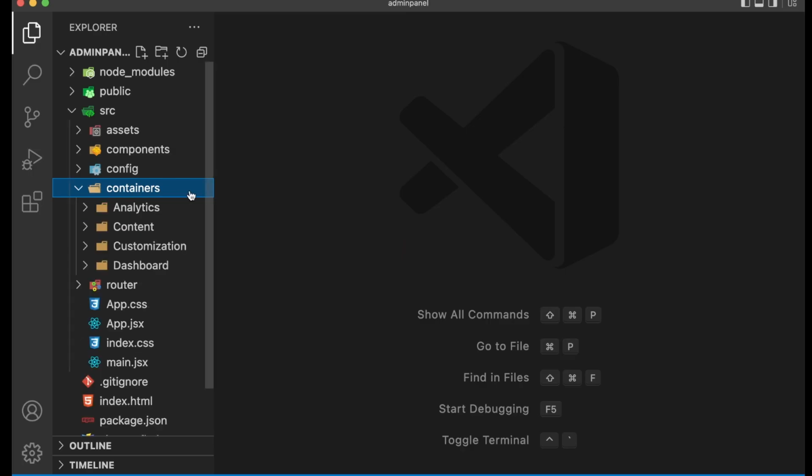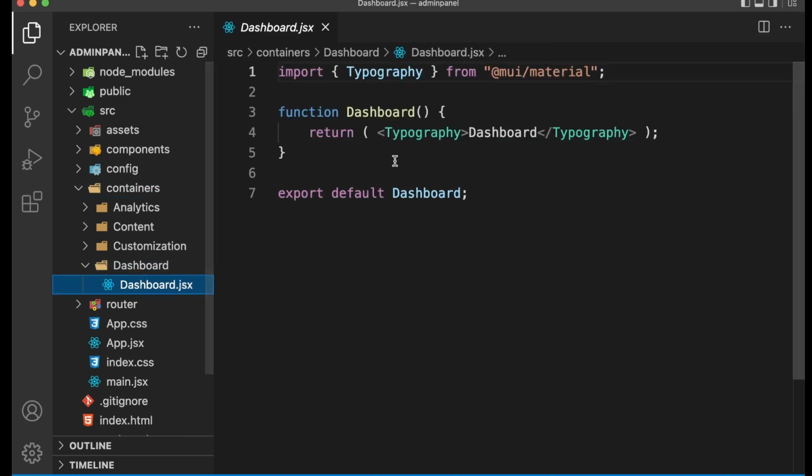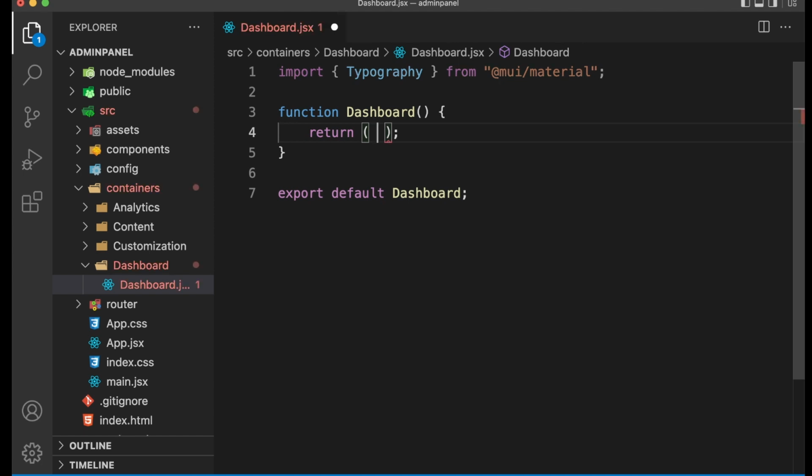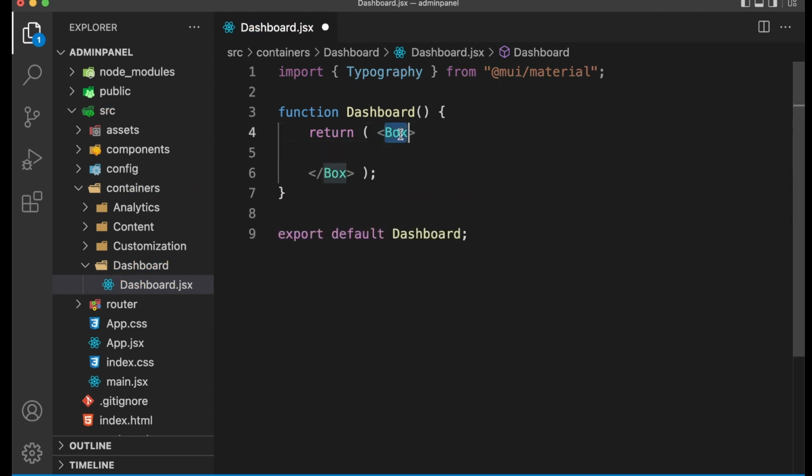Let's go and implement the dashboard section. We need to go to the containers, dashboard, and we can write our code here. So let me first remove it. I'm going to have a box as a container. Let me import it here.